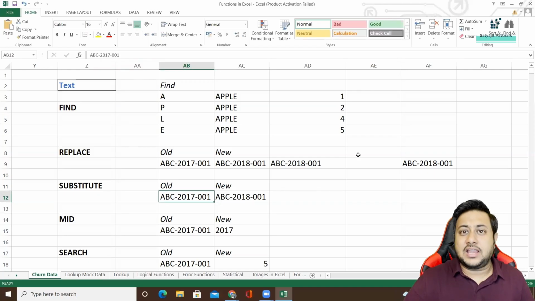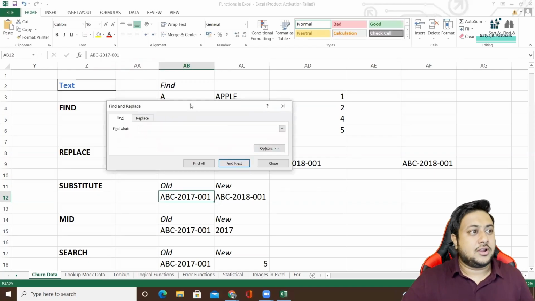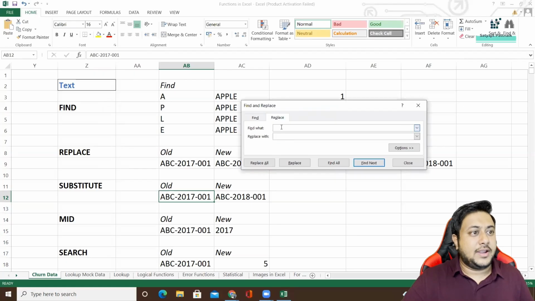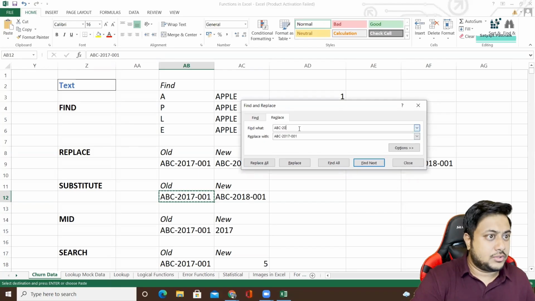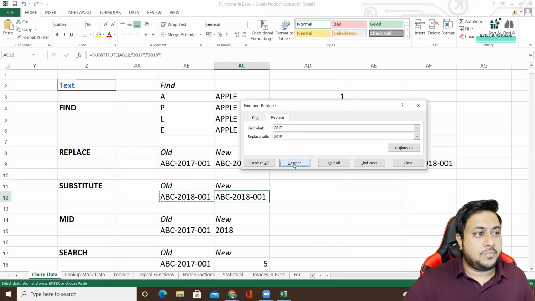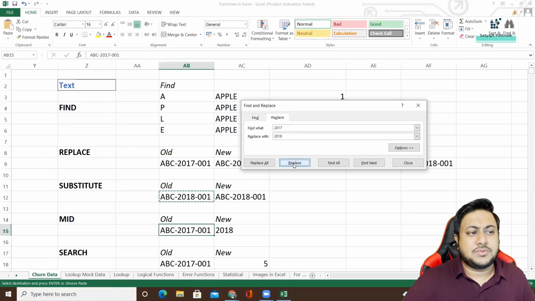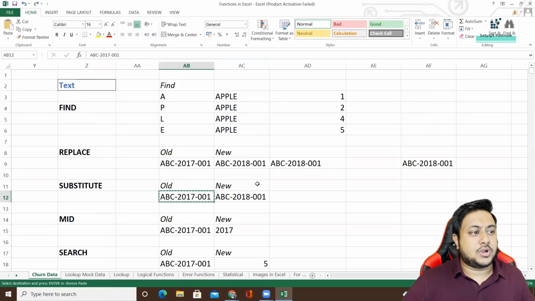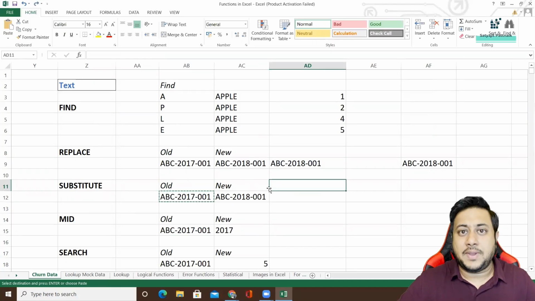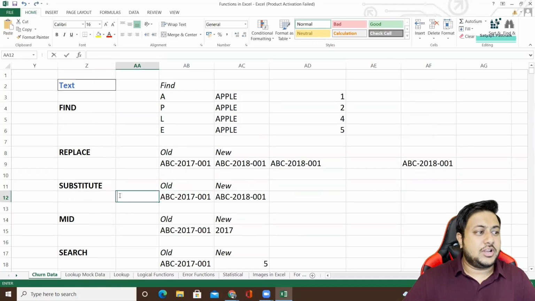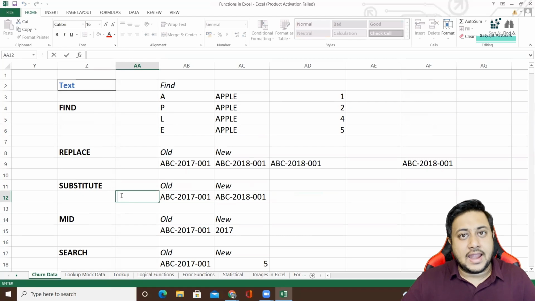This is exactly like the Control F feature. Control F, replace, find what? Let's say I'm finding 2017 and replacing it with 2018. Replace something like this, right? I'll just do Control Z so that I'll revert back the changes. So this is the only difference between substitute and replace.